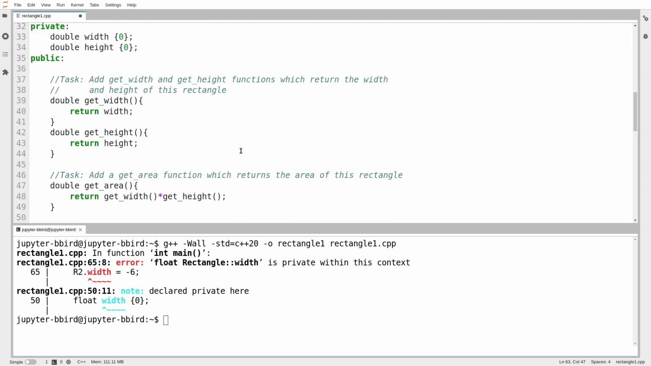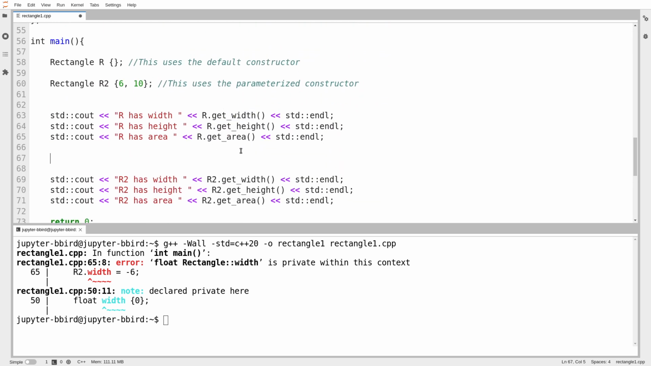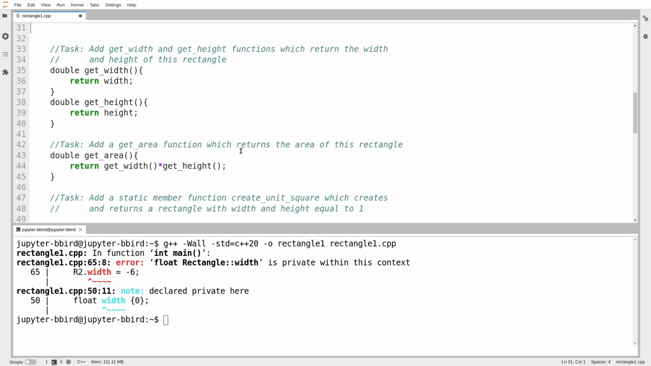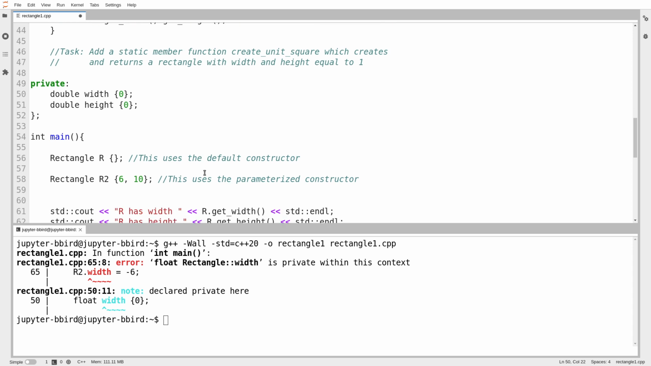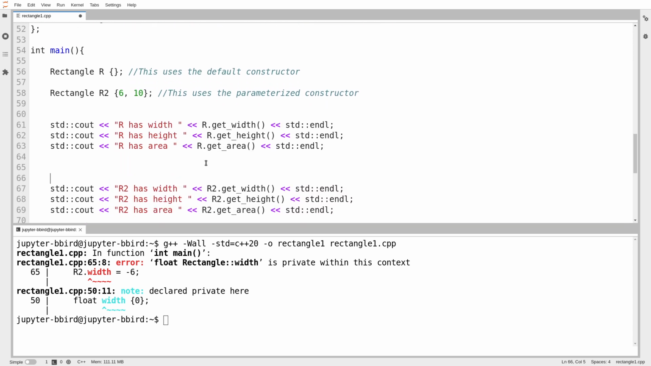If the member width was public, and actually let's get that assignment statement. I'm actually going to undo myself all the way back to here. Let's put the private section back down at the bottom of the class. And now I restore that assignment statement that was invalid before. So if I try and assign a negative width.